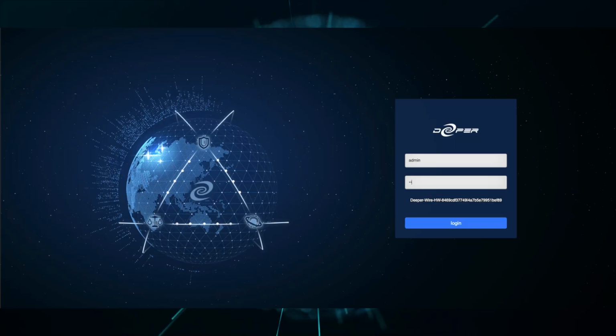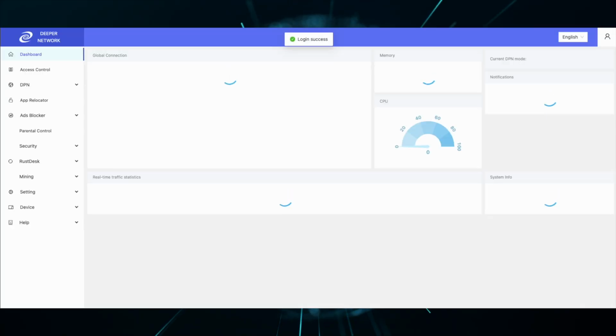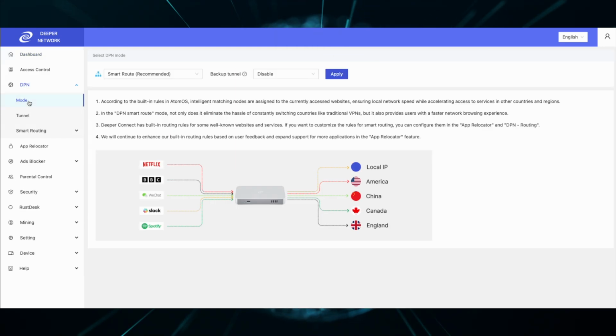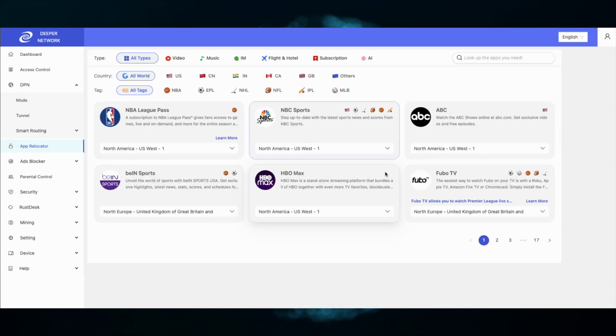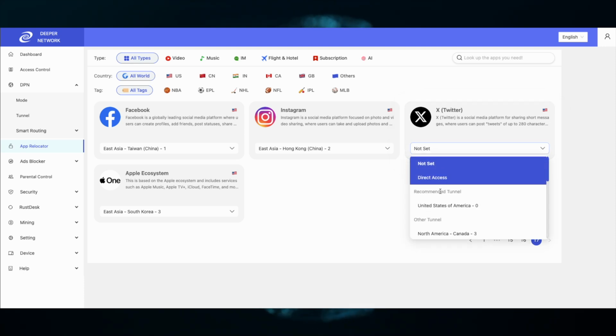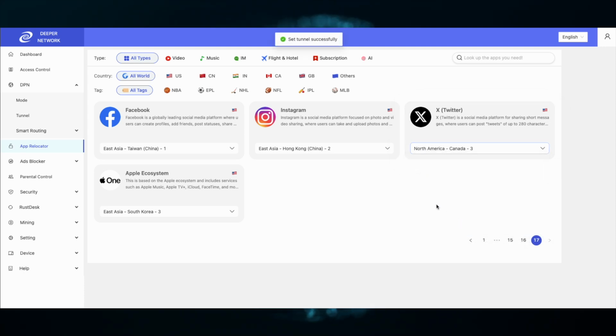First, log into your device. Once you've logged in, double check to make sure the mode that you're in. So click on DPN and then mode. If you're in SmartRoute, head over to App Relocator and then to page 17. There, you'll see Twitter. Open the drop-down menu and select a country that you know allows Twitter. And then you can check. Open an incognito window and then go to twitter.com or x.com.